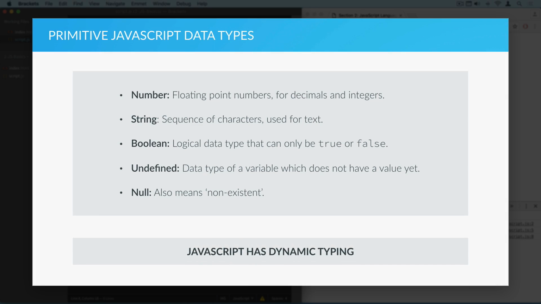Now, JavaScript has something called dynamic typing. This means that you do not have to manually define the data type of a variable. JavaScript figures out the data type of a variable on its own and on the fly, meaning that we can even change the data type of a variable later in our code. So this can, of course, be very useful, but it can also be the source of some difficult to find bugs. That's if we're not careful with what we do to our variables.